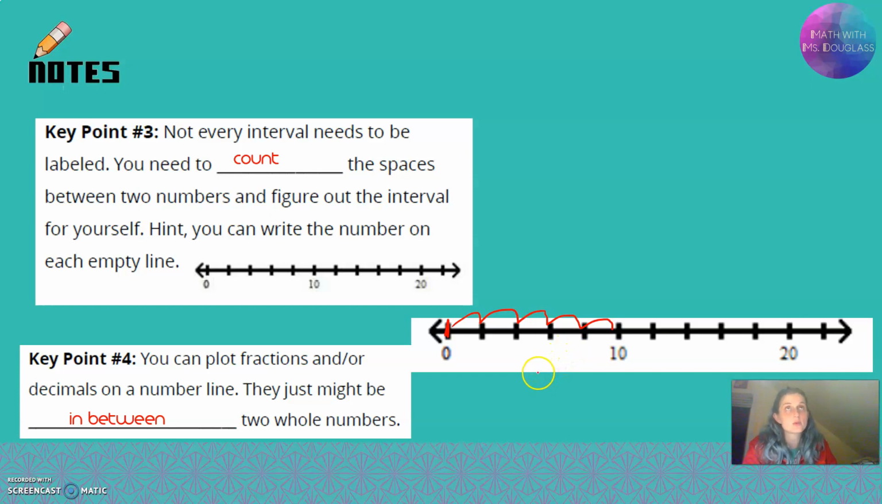So my strategy is, what's 10 divided by 5? Oh, it's 2. So this has an interval of 2, 4, 6, 8. The next number should be 10, so that makes sense that it's the next jump over. You can then keep going, 12, 14, 16, 18, 20, 22.